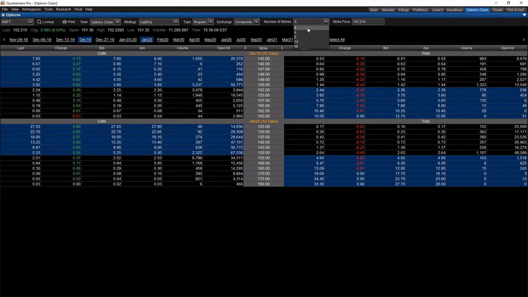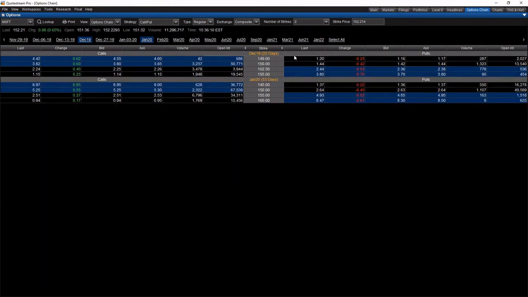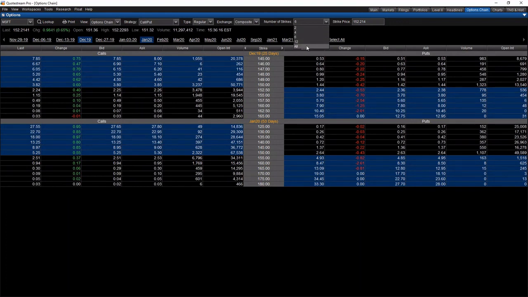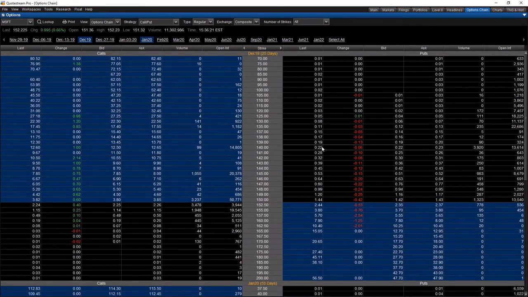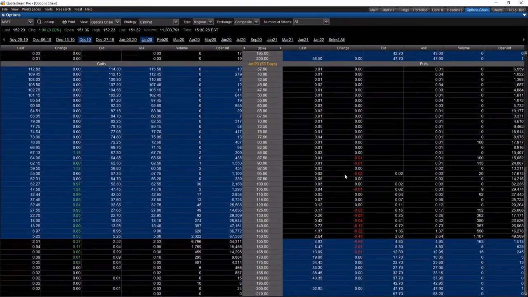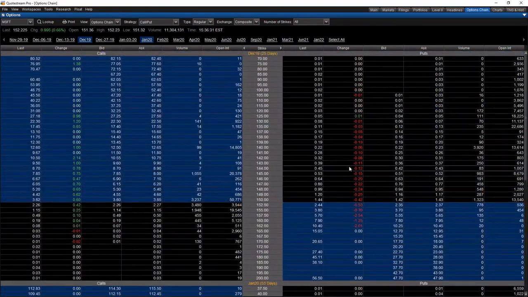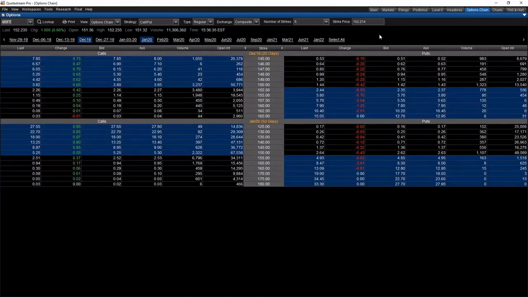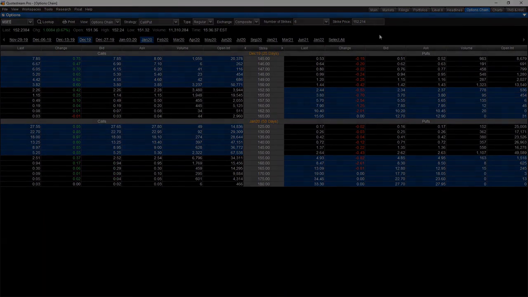You can change this to show 2 if you want to keep it tight. You can show all of them. You can show 4. 6, I believe, is the default. It gives you a nice understanding of where it is. But if you change it to all, you're going to see every contract. If you click select all with all strikes, you're going to get a lot of information, and it's going to be pretty long. So use these options to your advantage to fine-tune your view.